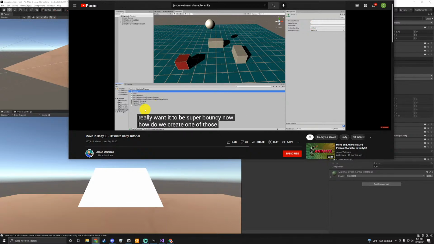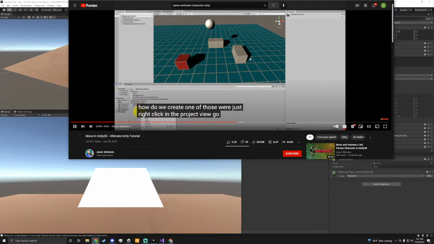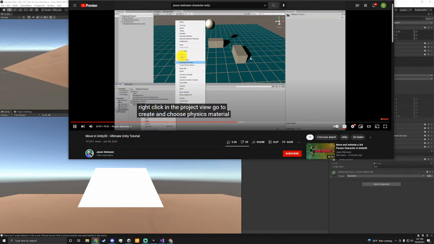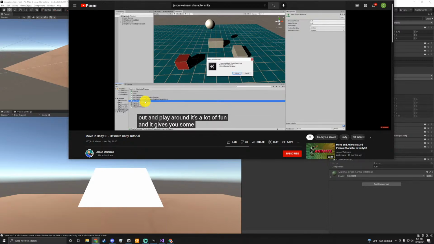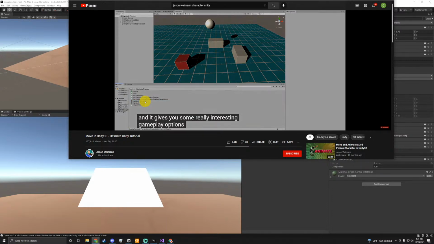Now how do we create one of those? We just right click in the project view, go to create, and choose physics material. Where's that at? Right there. Choose physics material. You can name it, create your own, give it your own settings, and play with them as much as you want. Add them to the two objects that are bouncing and colliding. Try it out and play around. It's a lot of fun, and it gives you some really interesting gameplay options.